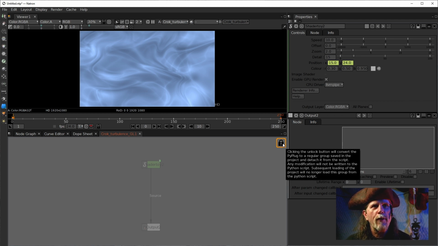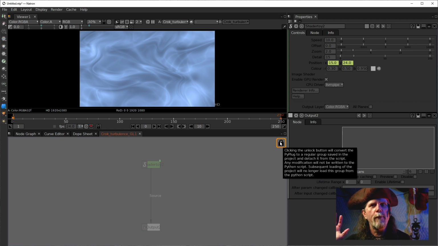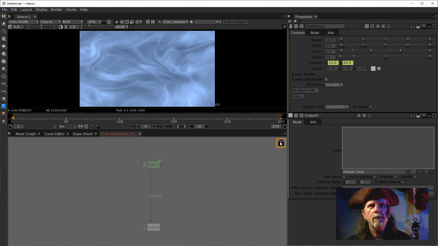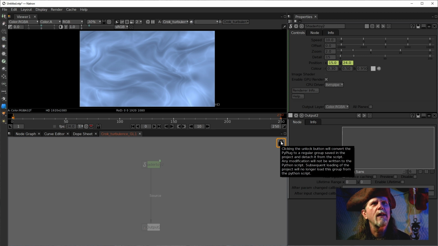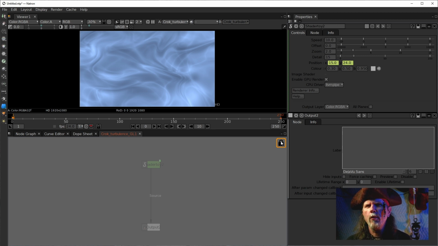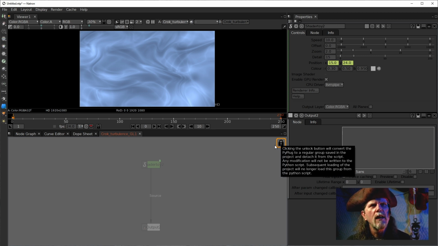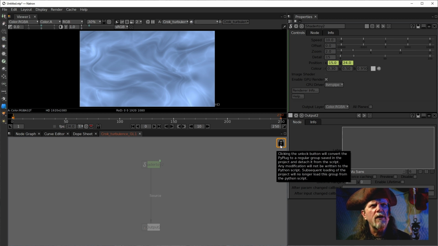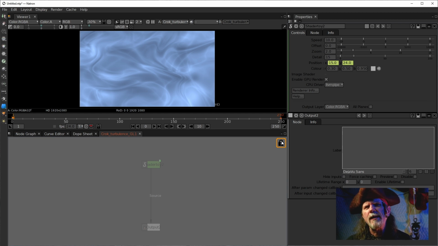Whoops. Well, if I stop moving my hand off of the mouse, come on. Oh, don't do that. There we go. Oh, that's not being very useful. Clicking the unlock button will convert the plugin to a regular group node. Anyway, this just basically tells you you're going to turn it to a regular group node.